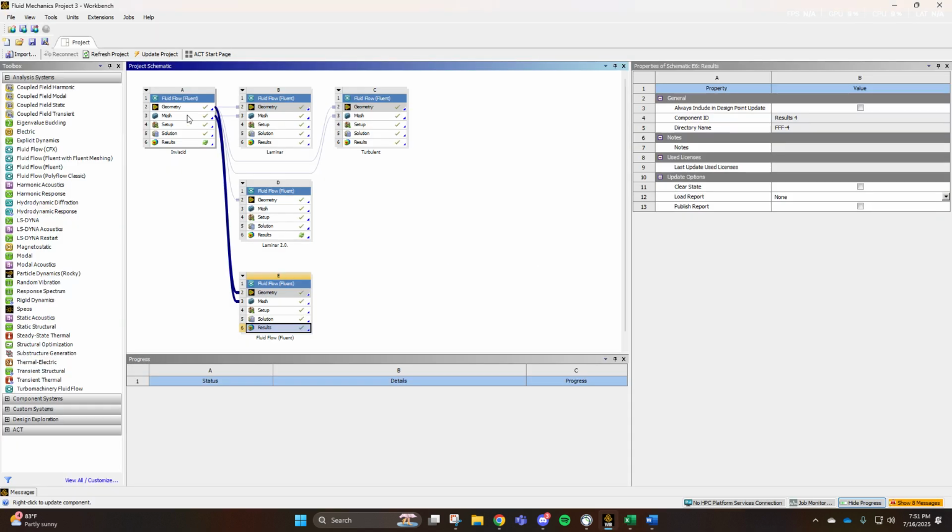Again, it is the same mesh and geometry from the inviscid, so please check out the inviscid video to see the mesh and geometry process. But other than that, that's the entire Fluids Project 3.